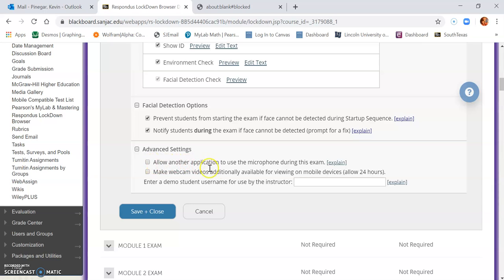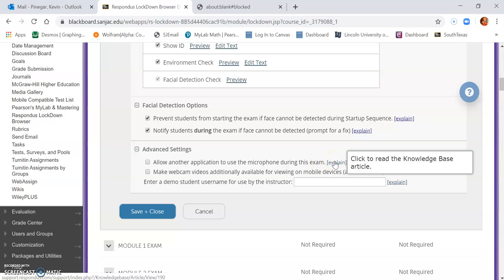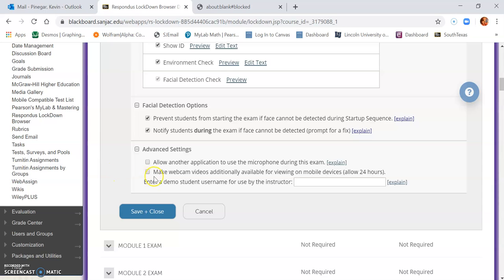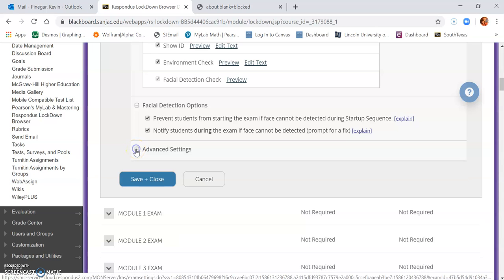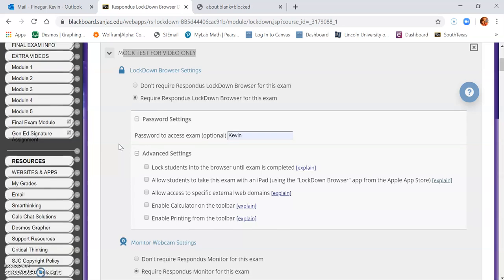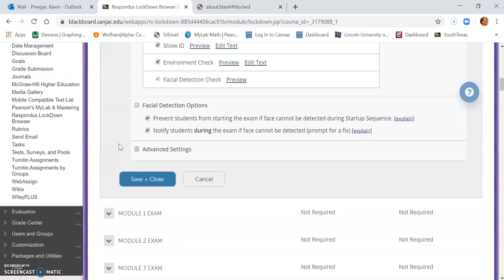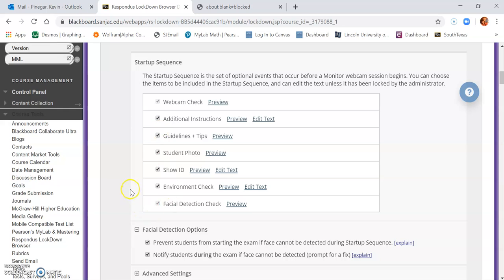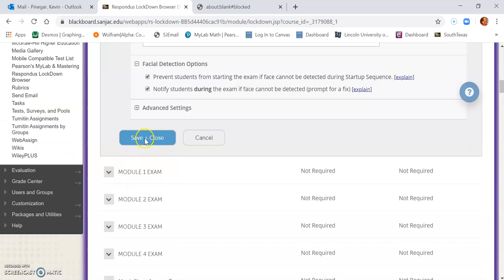Allow another application to use the microphone during this exam. So I'm not sure what that is, but you could click on that to see. Make webcam videos additionally available for viewing on mobile devices. So I don't know, I guess if you wanted to be able to view them on your phone or iPad, maybe you could, but I'm just going to close that. All right, so I've basically just went with the standard settings. I'm going to require the lockdown browser, and I'm going to just leave the settings that it had for the startup sequence, and then I'm going to save and close.